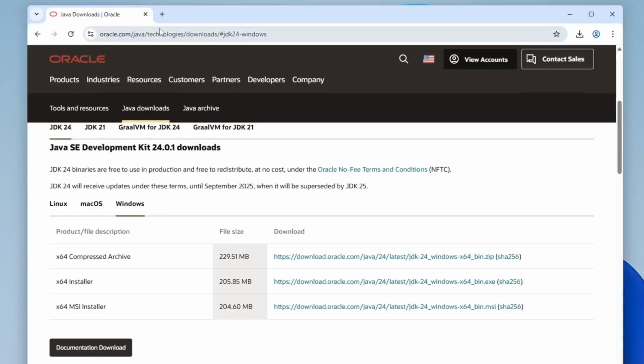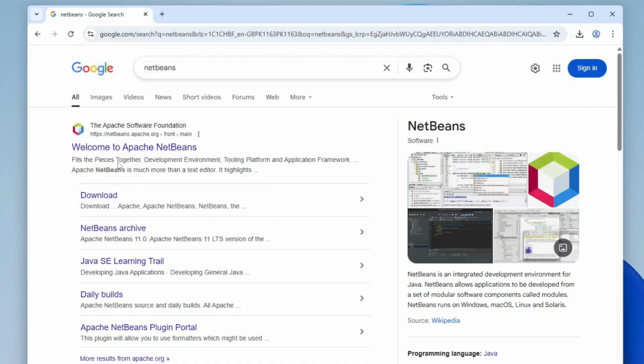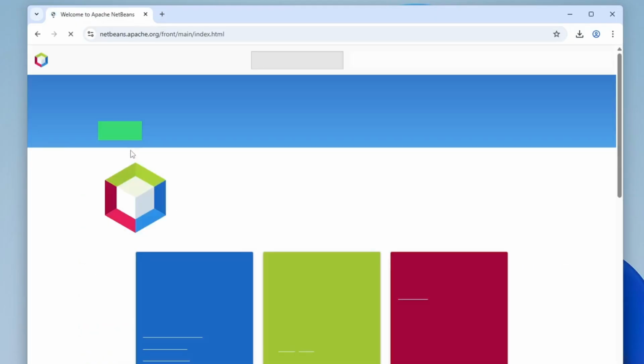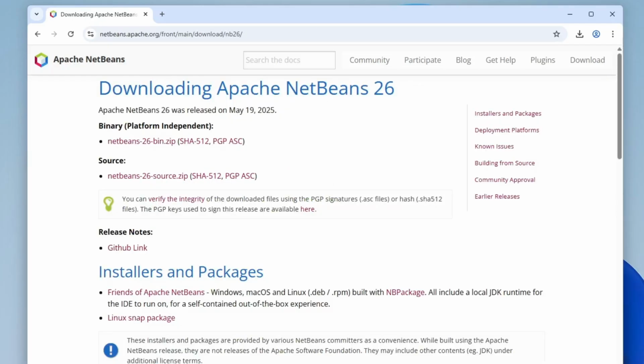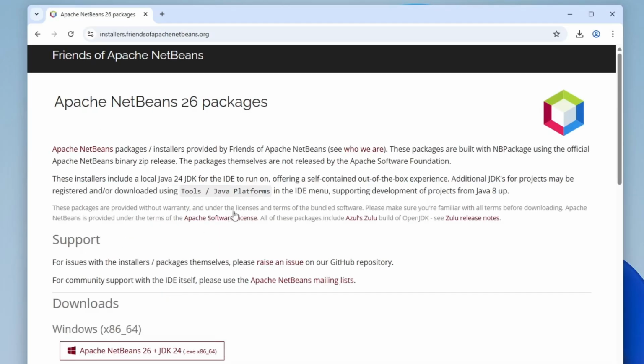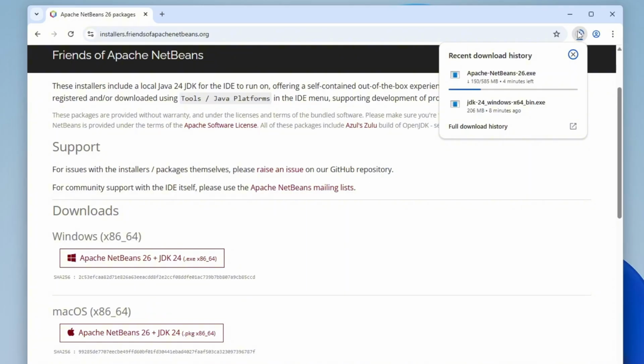Open your web browser and in the search bar, type NetBeans, then press enter. Click on the first result, which will take you to the official NetBeans website. You'll see the latest available version listed. Currently, it's NetBeans 26. Click on the download button. Find the installers and packages section. Click on Friends of Apache NetBeans link. Then download NetBeans for Windows. Click on Apache NetBeans link to begin the downloading. The file size is around 585 megabytes, so wait for it to finish downloading.